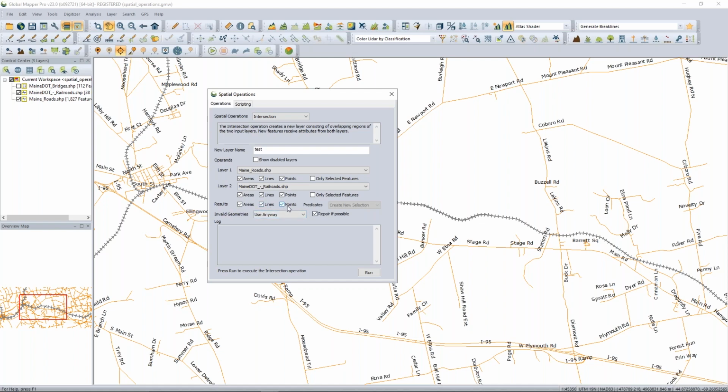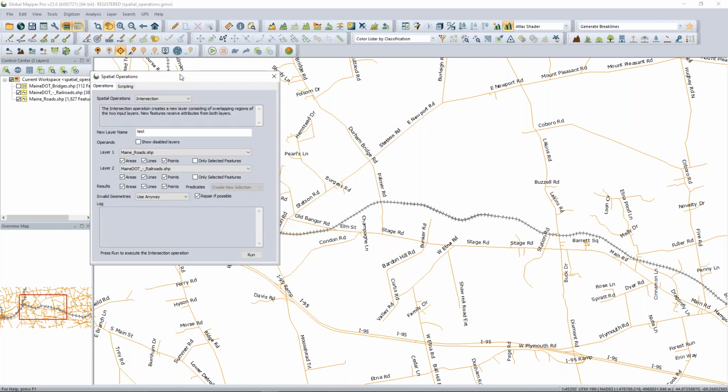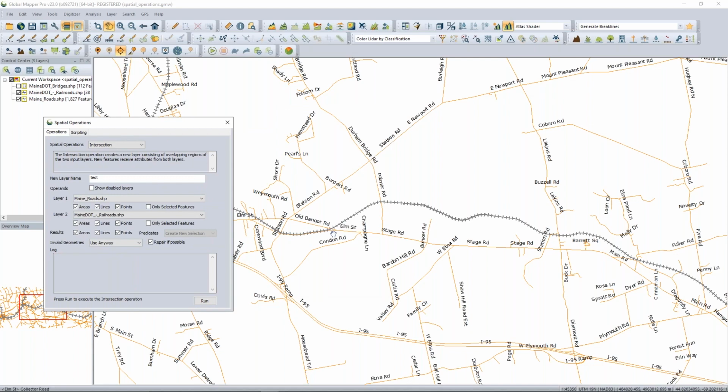So if I wanted to make sure that I was only getting points of intersection, I could turn off areas and lines here. For example, if there's a little section of road that is quite close to the railroad, and they did share a line segment, I might get part of my result that is actually a line segment, where there is a whole segment that is intersecting. So that would change my output. I think in this case I really only have points of intersection anyway, so I will just leave everything checked here.